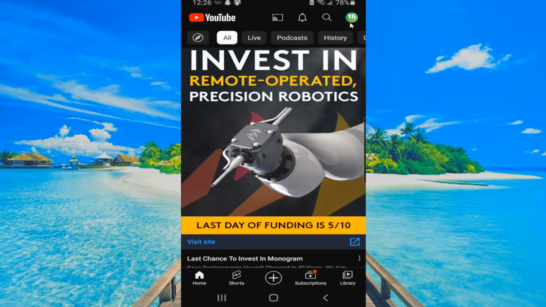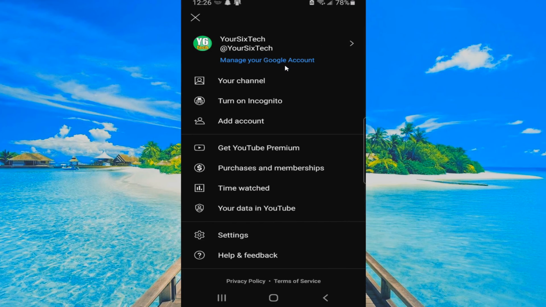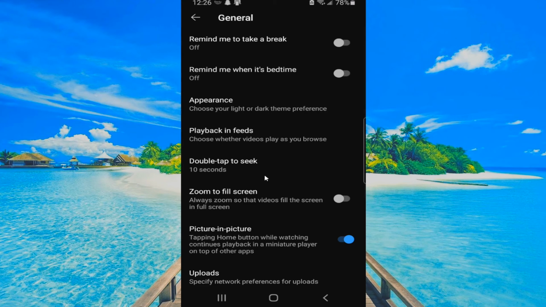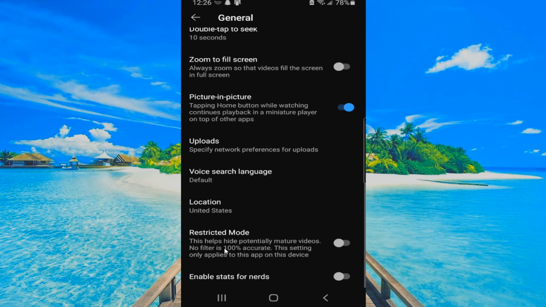Now in the upper right side of the screen, let's select our profile icon. Then go on down to where it says settings. Then under here, let's go to general on the top, and go to where it says restricted mode right here.